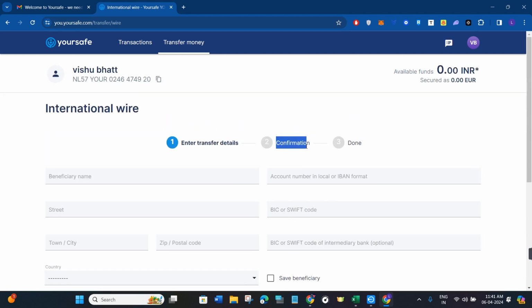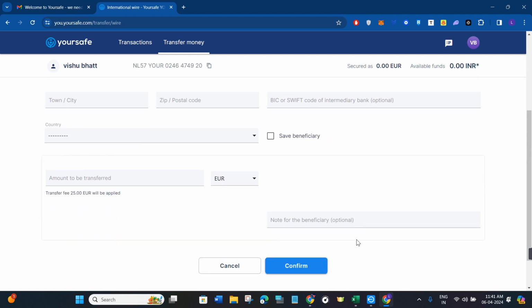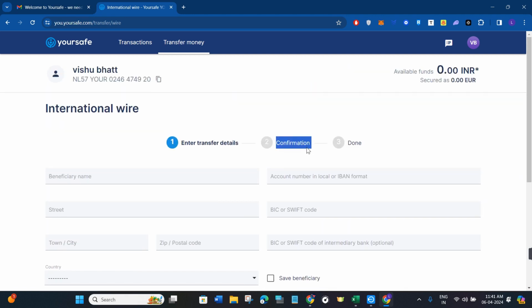On the next page, you are going to see the details that you have mentioned previously, so you can make changes into it, or if everything looks correct, then you just have to confirm your transfer, and in the third step, your transfer will be done.